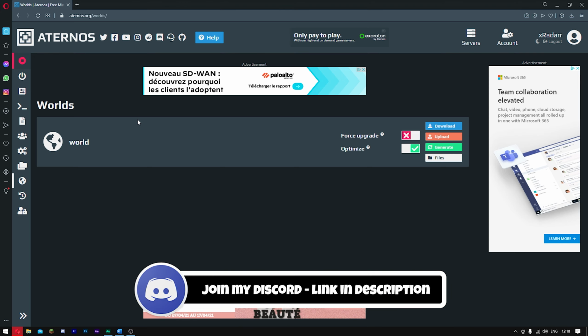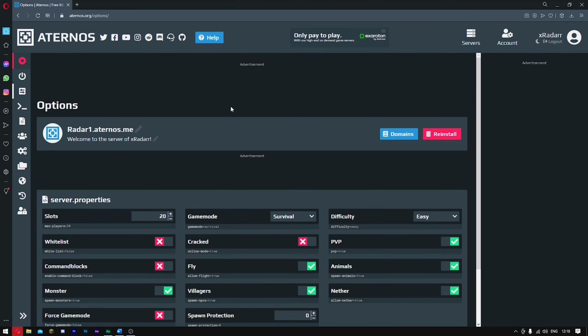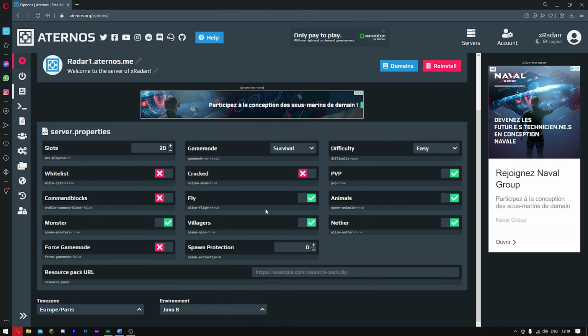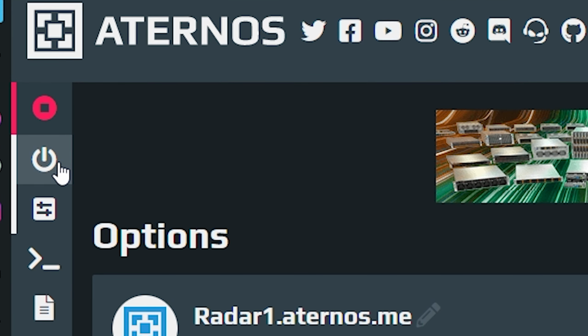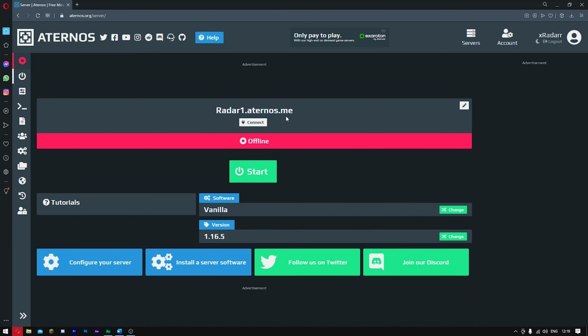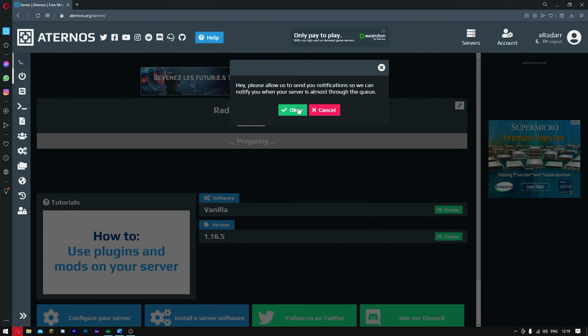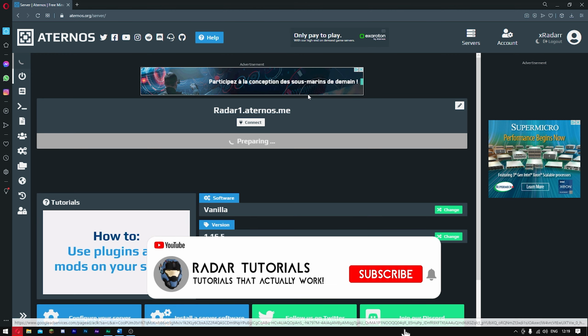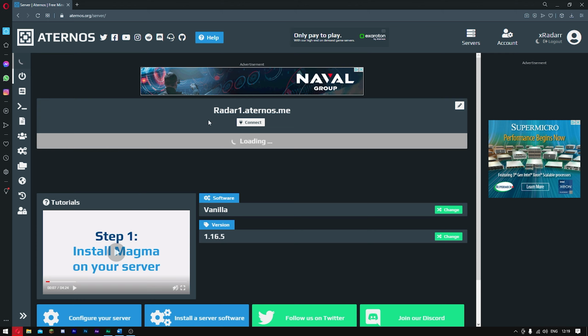simply go over to Options right here. If you are using a cracked version of Minecraft such as TLauncher, make sure this is on. Then go to where it says Start, copy this IP, right click, copy, and click Start. Click OK, and usually it should ask you for some sort of EULA. You're lucky if it doesn't. Just wait for your server to start up and then go onto your Minecraft. I'll meet you once both have started.